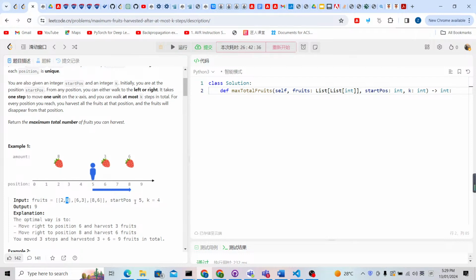and the second index is how many fruits. We are also given a start position, for example start position 5 and k is 4. This means from position 5 this person can go 4 steps. We're going to calculate the maximum fruits while meeting the conditions from the start position to this k.